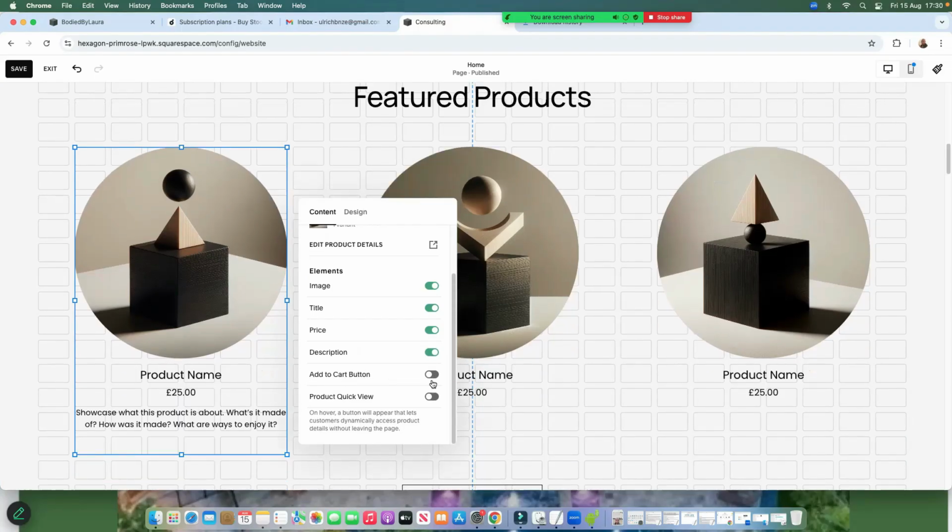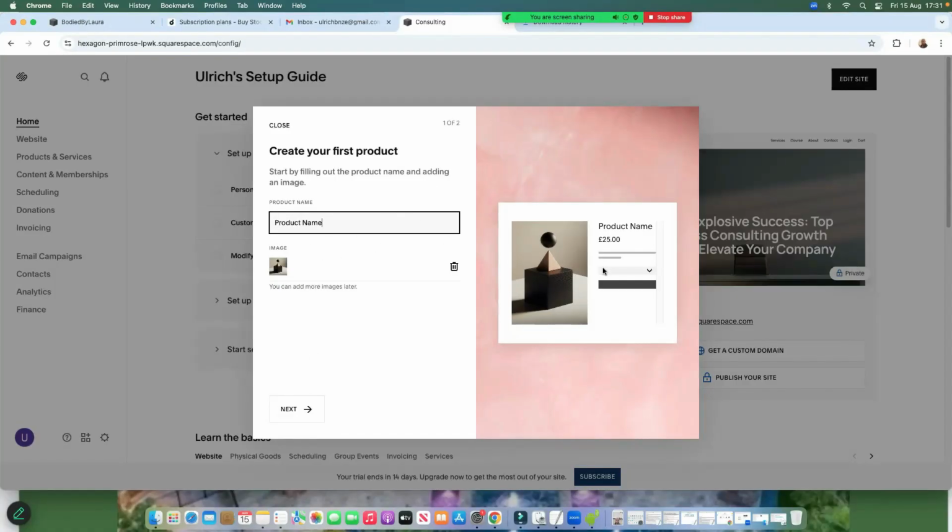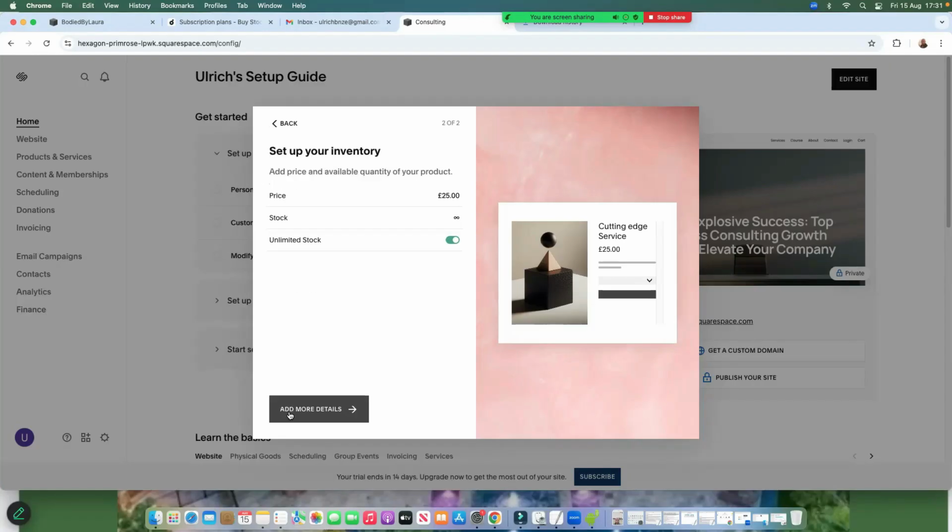Add to cart button, you can have the add to cart button. It's going to be something like that. The product quick view is just going to be like that, but I won't really activate the product quick view. I'll just leave it the way it was. So right now, this is our product image. Product name, I can put the product name here if I wish to have a product name, right? And then the price, I can change the price here.